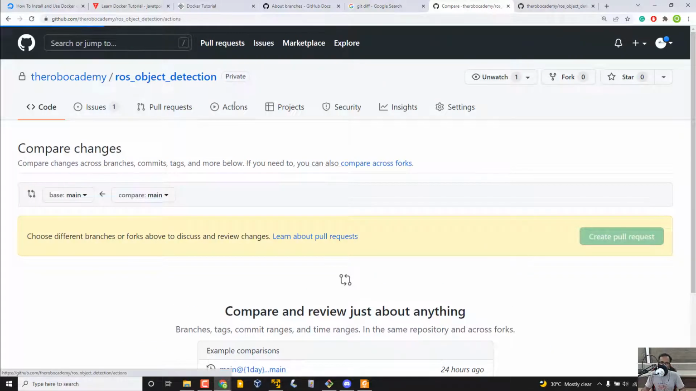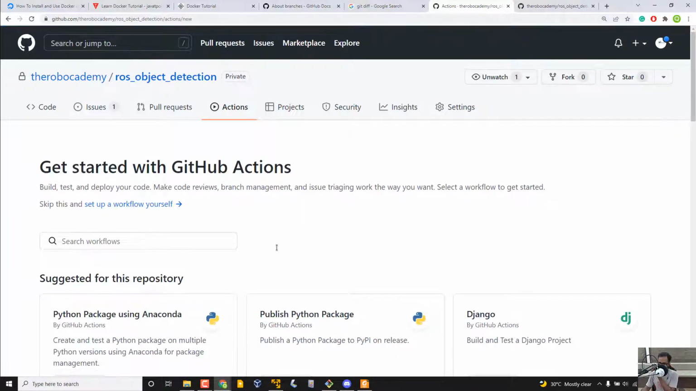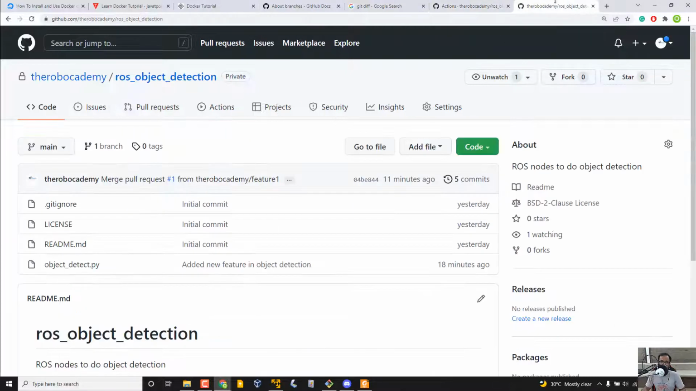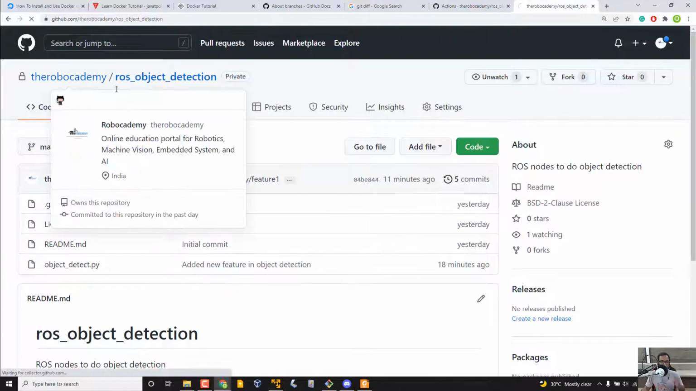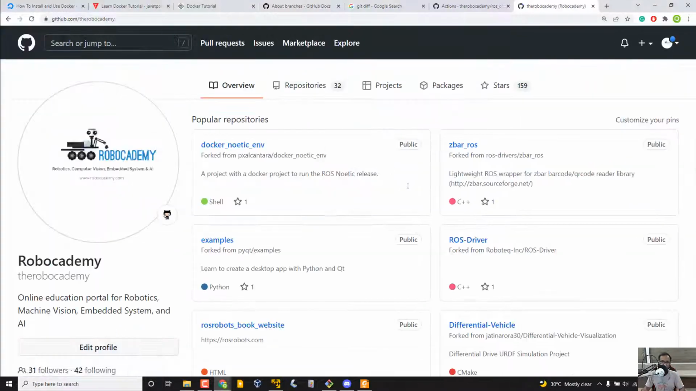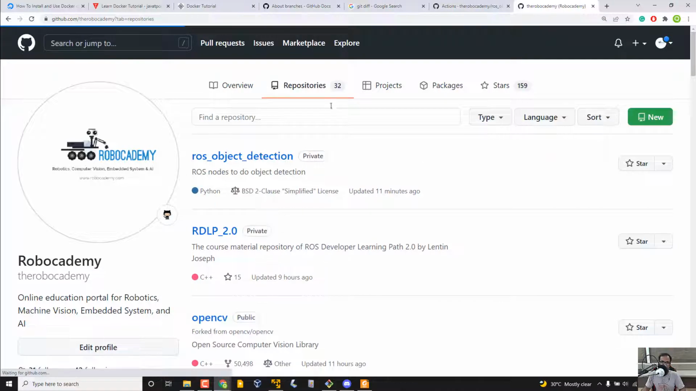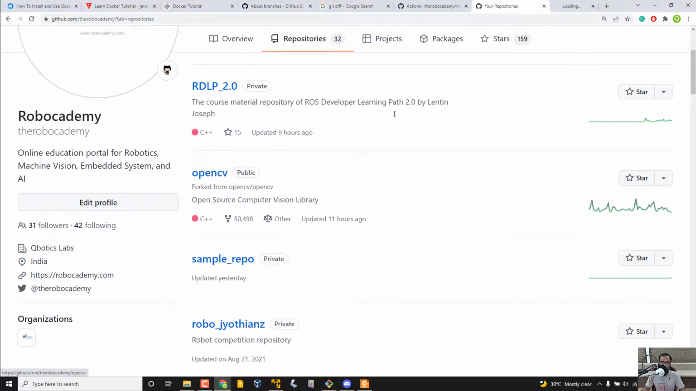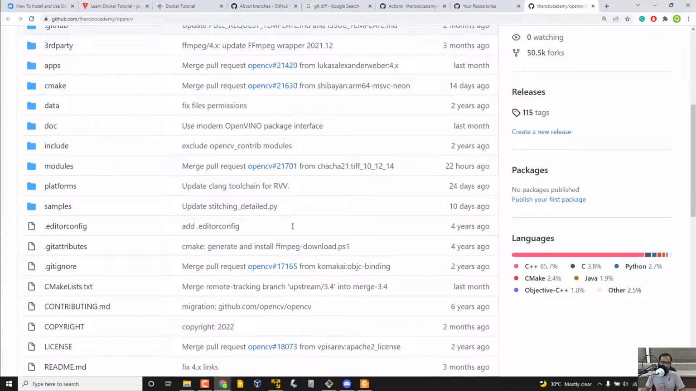And next is the Actions. This is another big topic called continuous integration. Maybe I can easily show you with an example. What is this continuous integration? You might see this thing in most of the repositories.